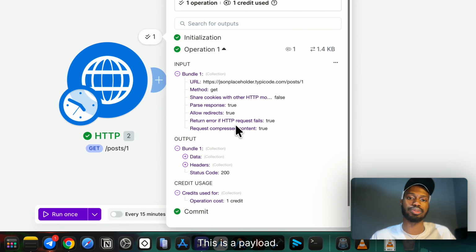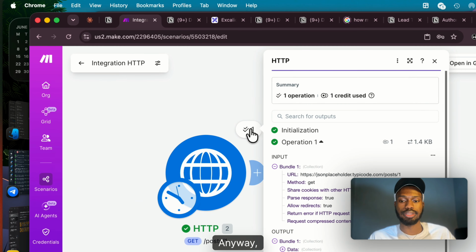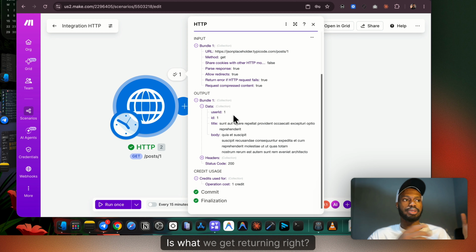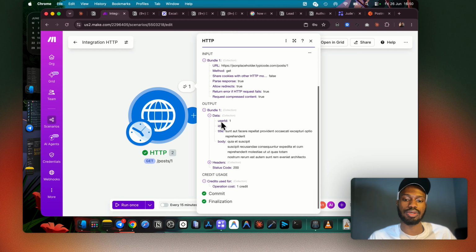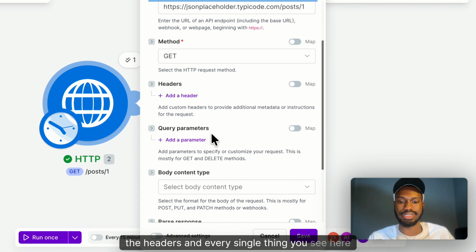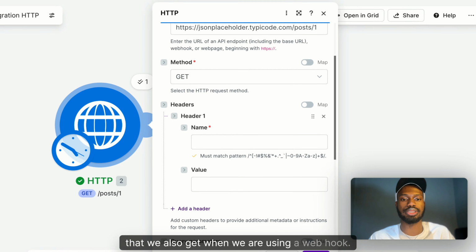This is a payload. This is what I've been trying to say. The output has everything from the header, all this is the payload. Whatever output we get, the JSON is what we get returning. So that is what we are getting in. And the headers and every single thing you see here that we set in place is also the same thing that we get when we are using a webhook.